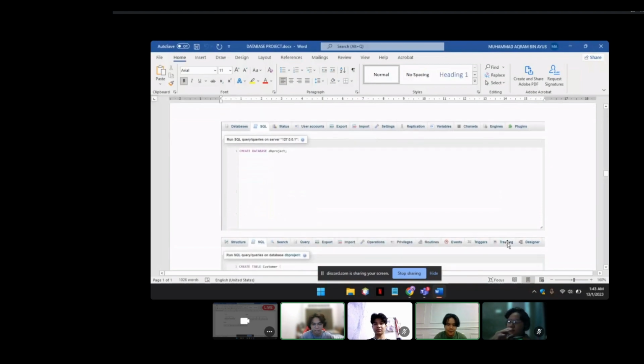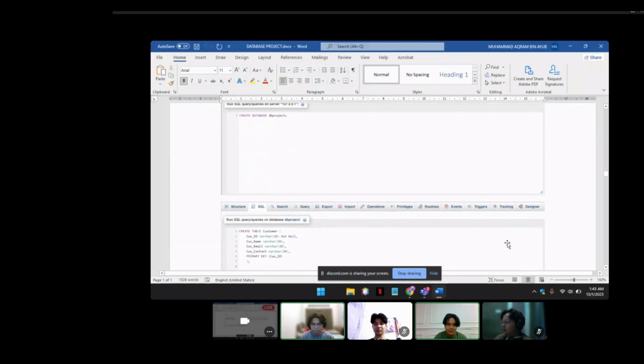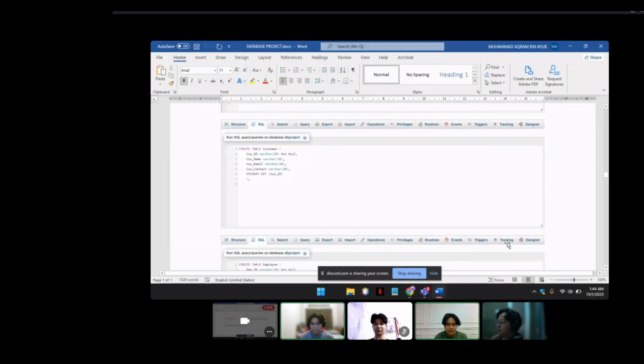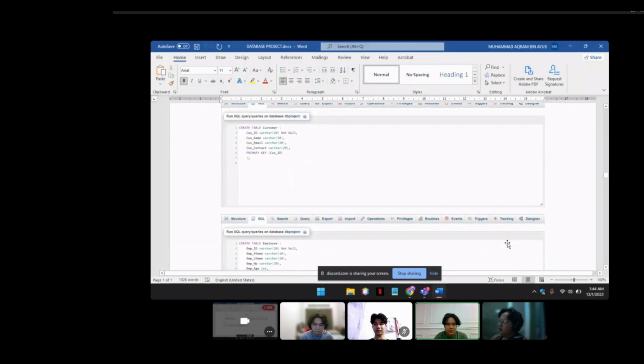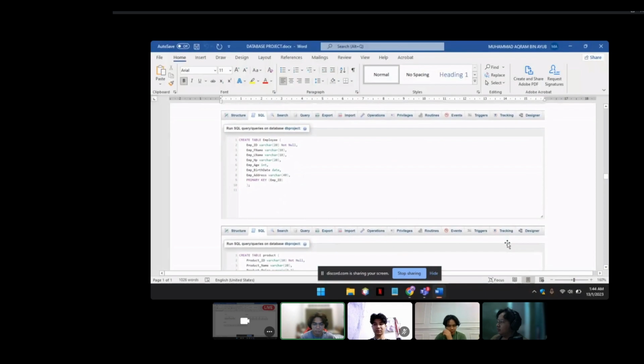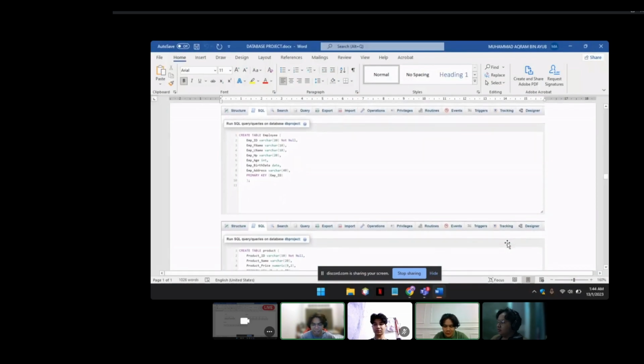First, we need to create a database, DB project, and we will create a table customer with customer ID, customer name, customer email, and customer contact as the attributes, and the customer ID will be the primary key for the table customer. For the next table, employee, we have EMP ID, EMP first name, EMP last name, EMP HP, EMP age, EMP birthday, and EMP address with the primary key of EMP ID.